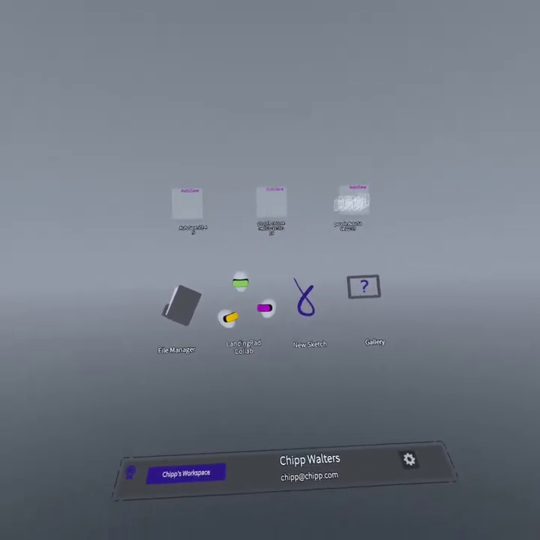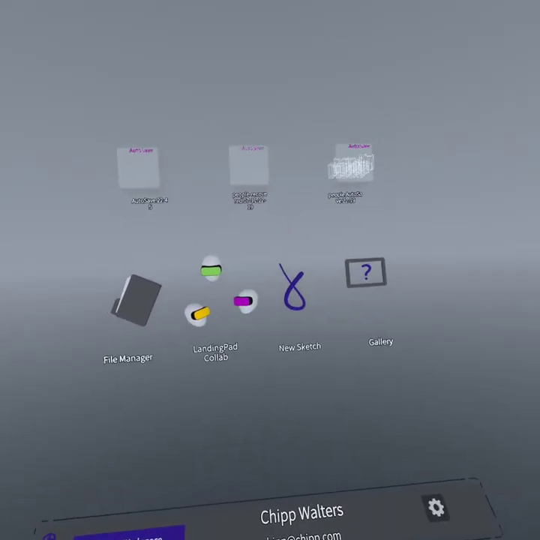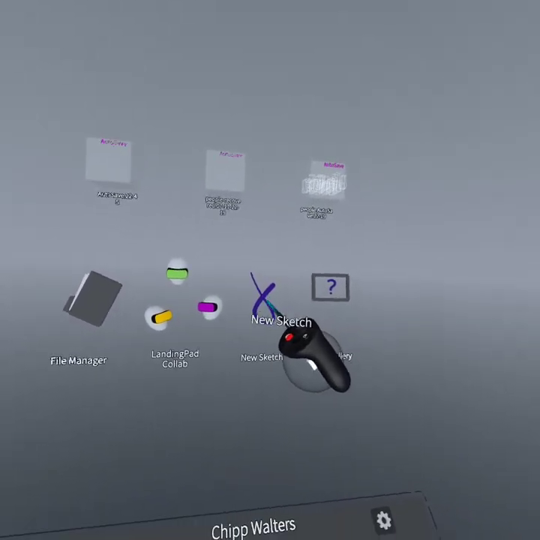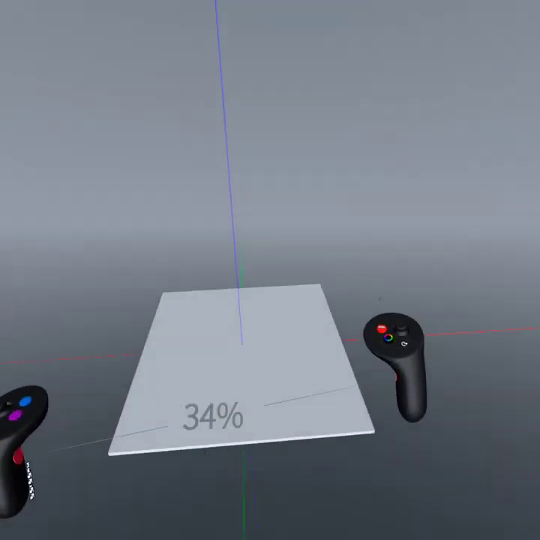So let's go ahead and get started and talk a little bit about Gravity Sketch and some of the preferences that you may want to be paying attention to when you first load it up. So let's go into a new file. Here I have this plane.